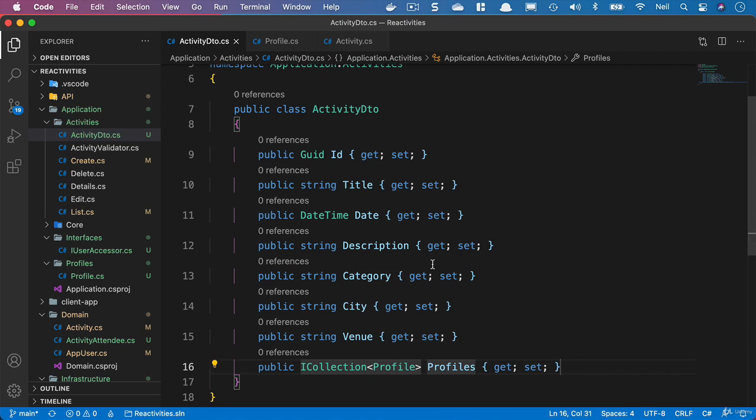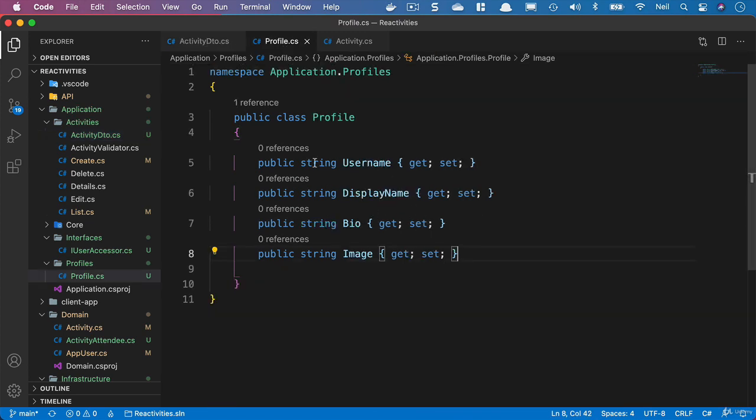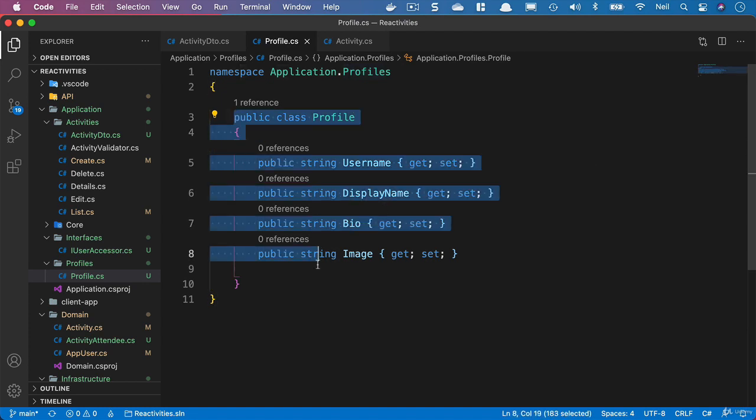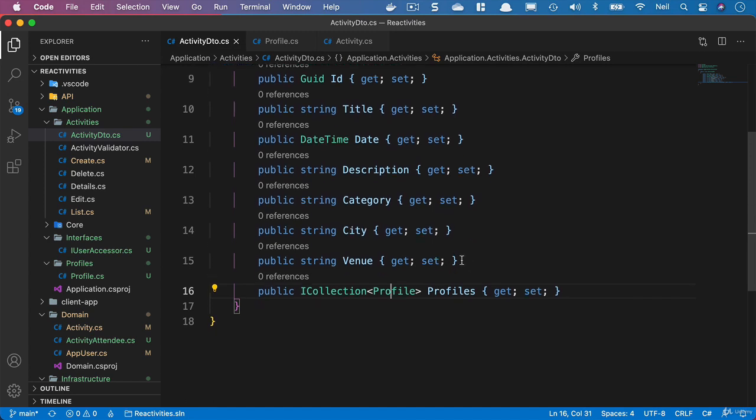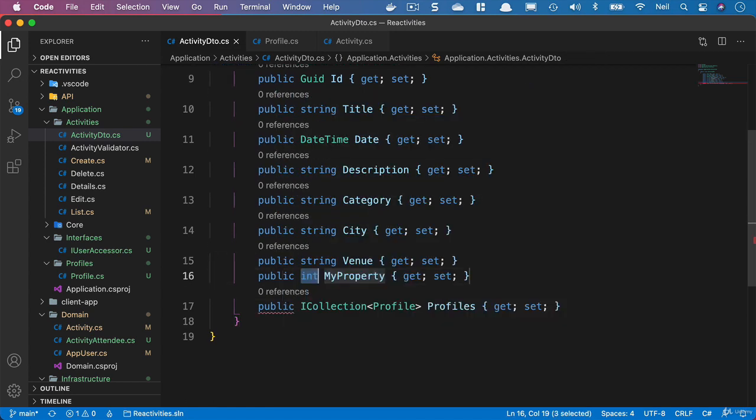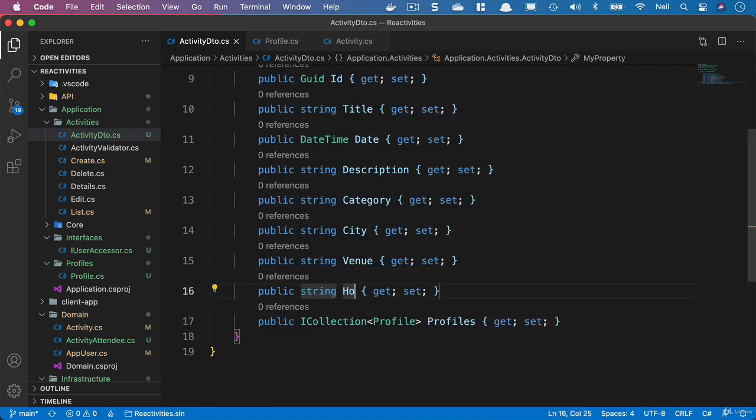And because our Profile class, we're going to use this for the user's profile and we're going to use it for the attendee information. If we return our attendees like this, then we don't know if the attendee is the host of the activity. So what we'll also do in our ActivityDTO is we'll add an additional property, which is going to be a string, and we're going to say HostUsername. And this will allow us to identify which one of the attendees is the host of this activity.